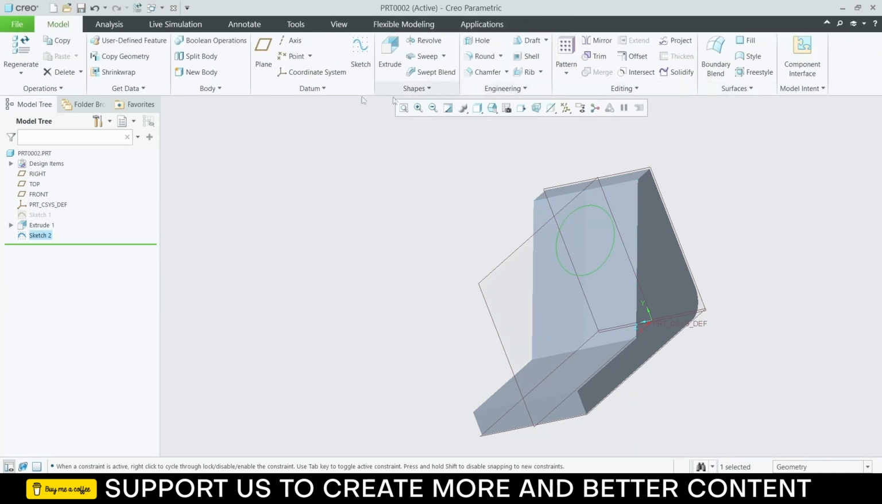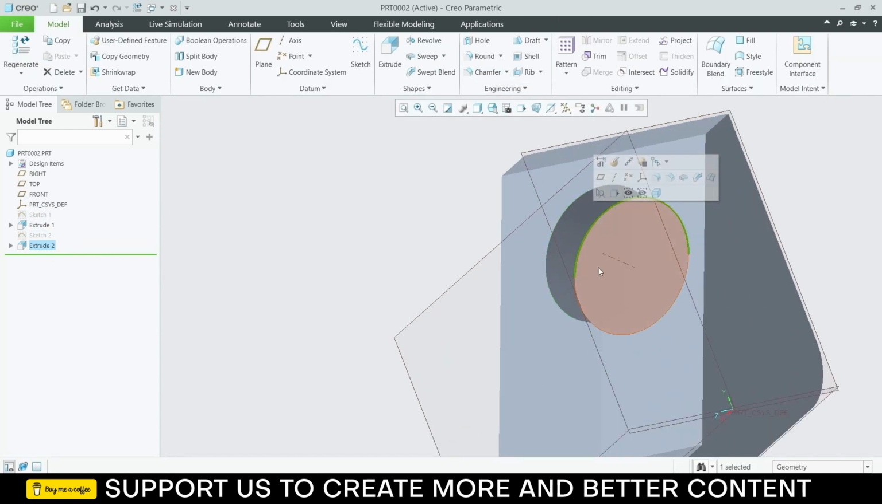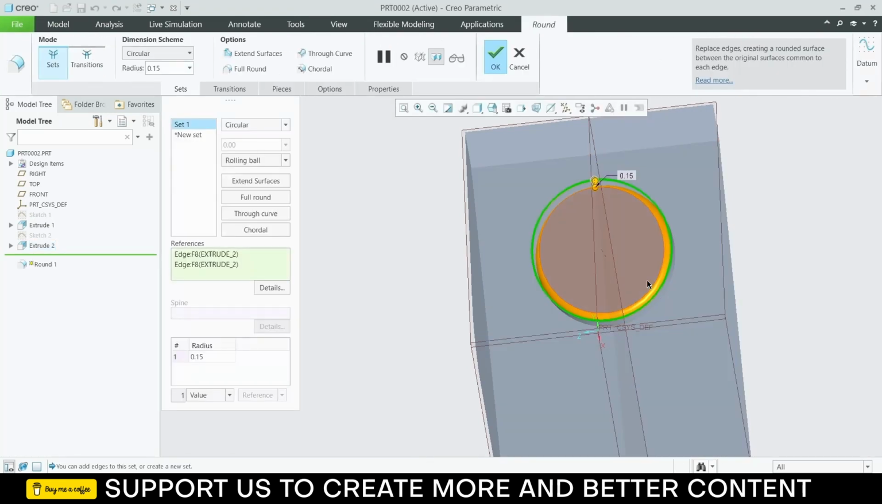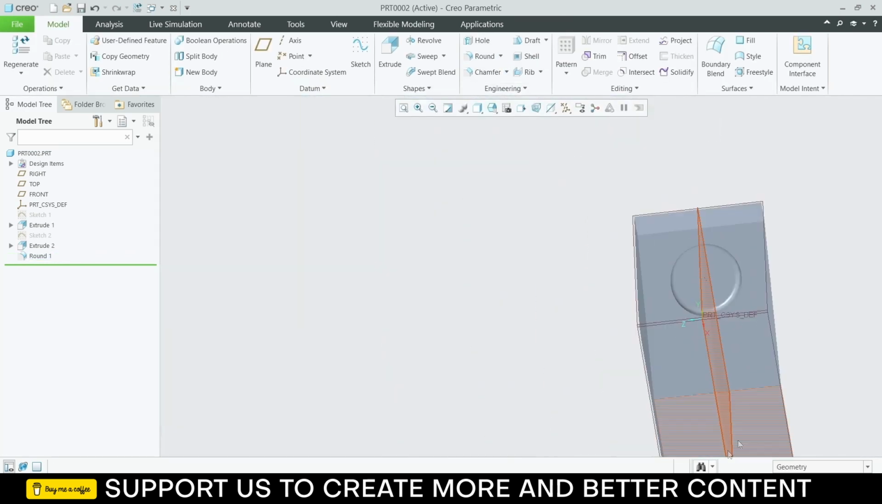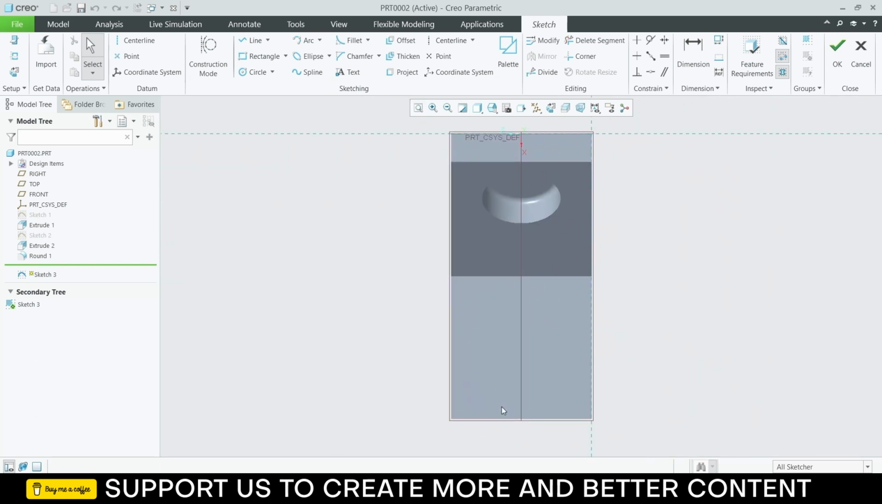So click OK, click on extrude, click on remove material, type 1, click on reverse direction, click OK. Select this edge by pressing Ctrl, select this edge, click on fillet, give the fillet radius 0.2, click OK. Now select this face, click on sketch, shift and click on this to fit to the screen.